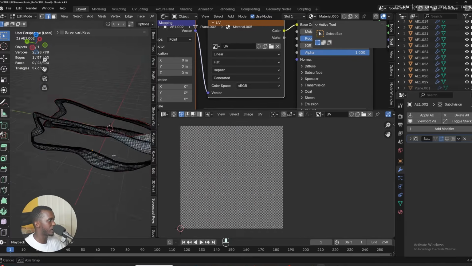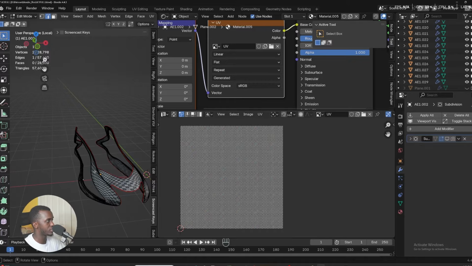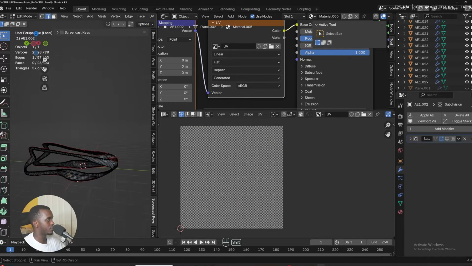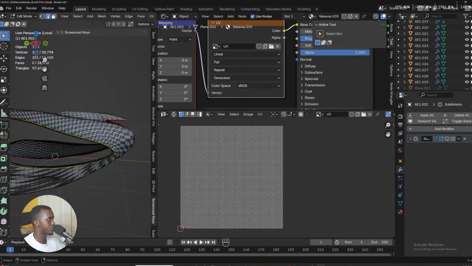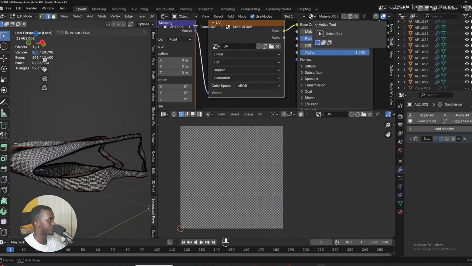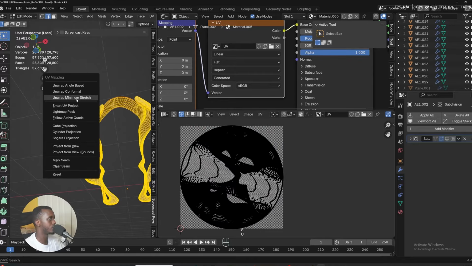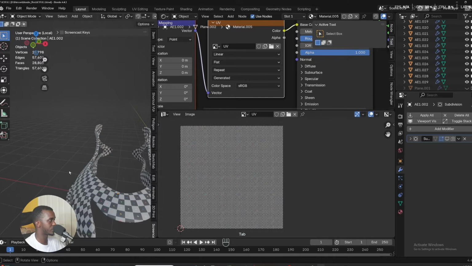But if we take a look at our model, you can see what's happening. It's just taking this point and that point and flattening it out. So that's why it looks like this. We just need to add a couple more cuts and it'll be perfect. One thing I've noticed is that when you have holes within your model, you also have to account for that. So on the outside of this, we select these points, U, Mark Seam, A, U, Minimal Stretch, Unwrap. Now you can see we're getting something that looks 10 times better.